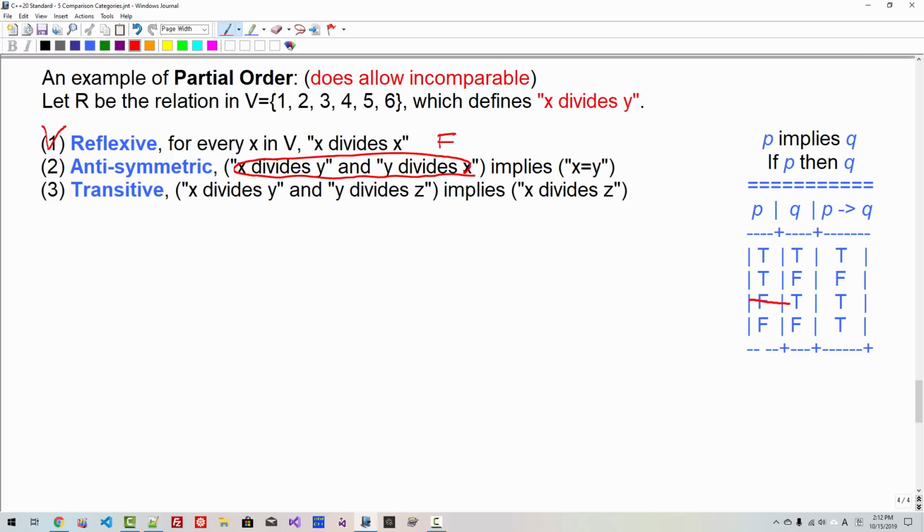So we do not need to concern ourselves about the truth table, because this conditional statement always evaluates true. So this part is true. 1 divides 3, true. 3 divides 1, false. So this part is false, so it is true.